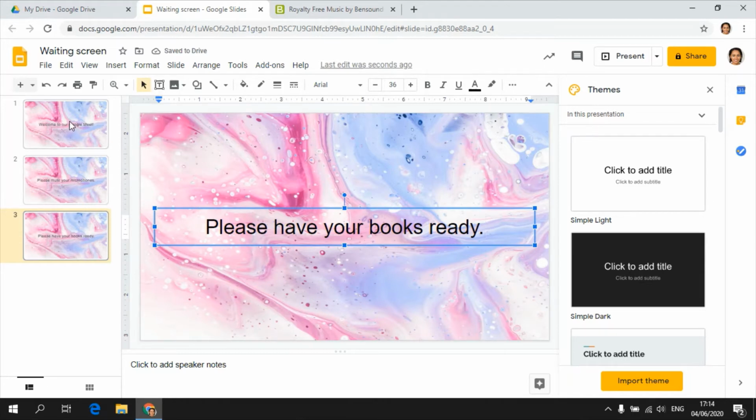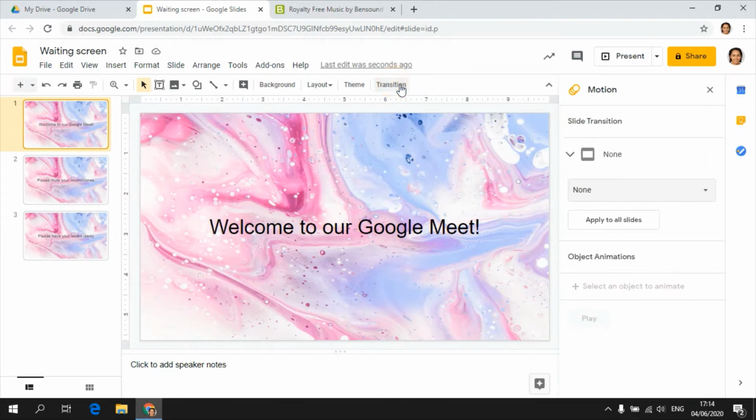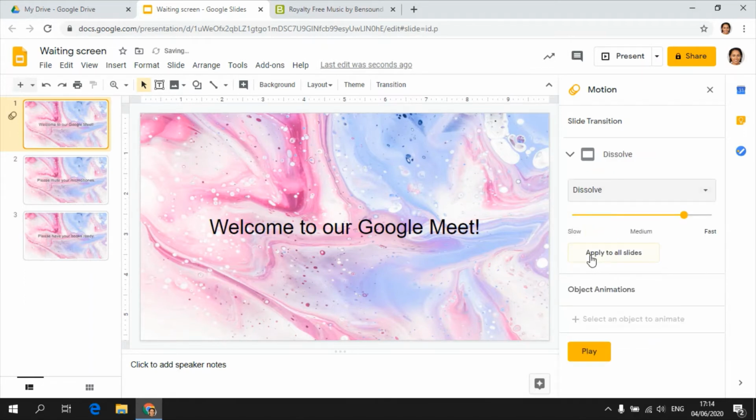Now I want to add a transition between those slides. So I click on any of the three slides and then transition. Then on the slide transition, I select dissolve and I click the button that says apply to all slides. And you can see that this transition is applied to all the slides because all the slides have that animation icon next to them. So this is my basic slideshow with transitions.